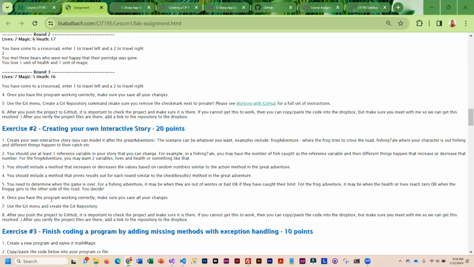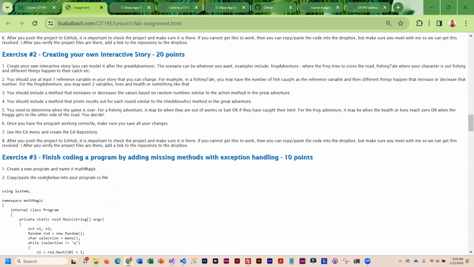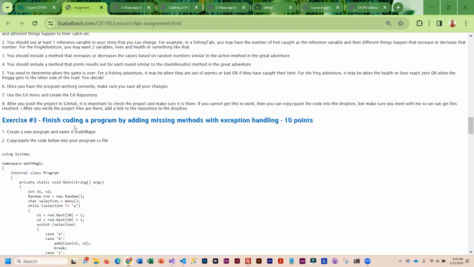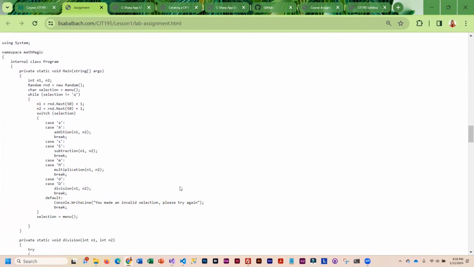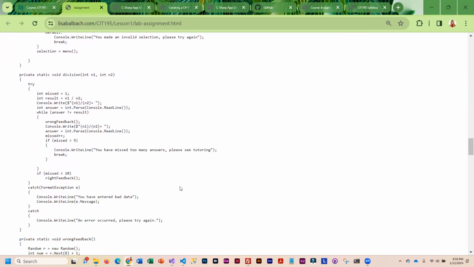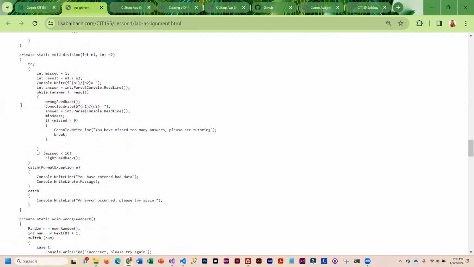Okay, and so there's a video that explains that. Then for program 3, there are a couple of missing methods. And this one does utilize exception handling. So I do give you an example method of division, and you're going to have to do something similar for addition, subtraction, and multiplication. Okay.